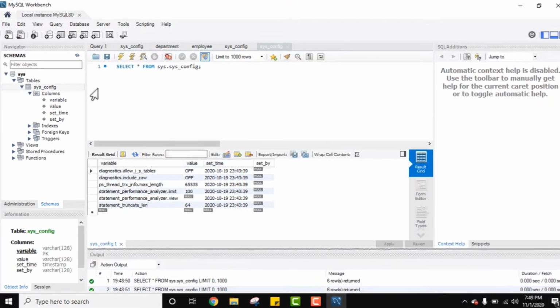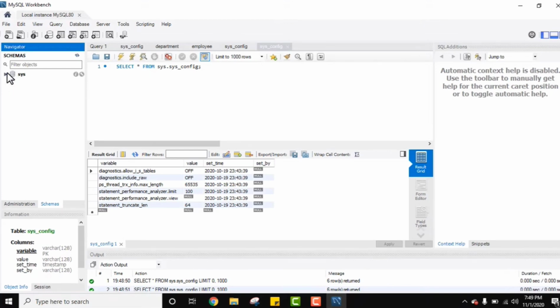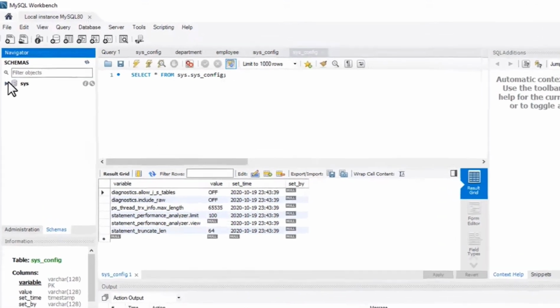And here the command is visible because we wanted to see the table. So it automatically executed the query, select star from table name. So here are the table columns. From here, the indexes, from here, the foreign keys and triggers are visible. Now let's close this.